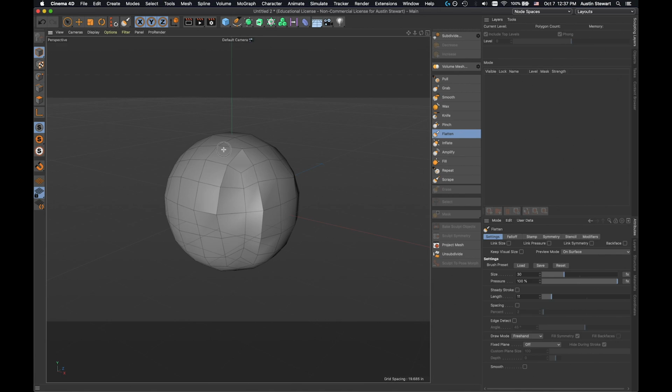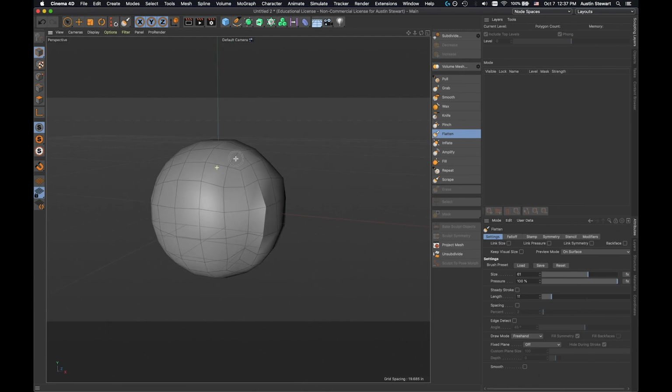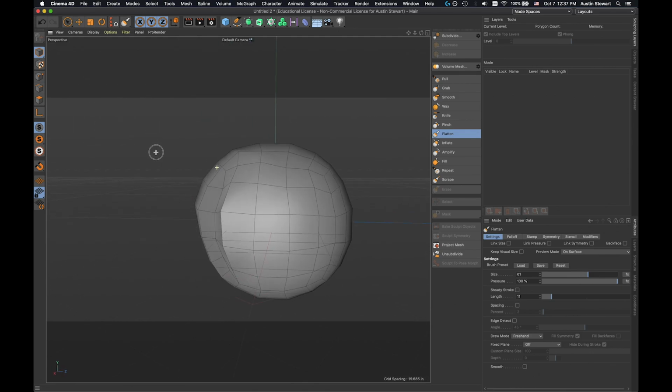If I use flatten, basically it flattens sections out, and right now the pressure is 100. If I make my size a lot larger, I should have a bigger impact there, and you can see how I'm flattening that surface out now, where this edge is here. Inflate basically inflates things.